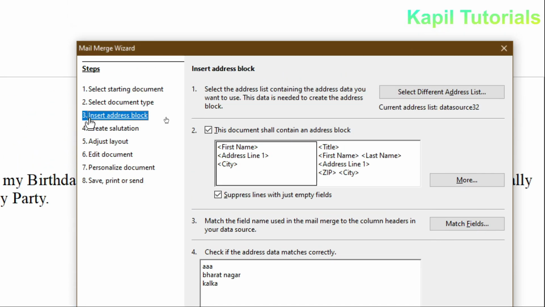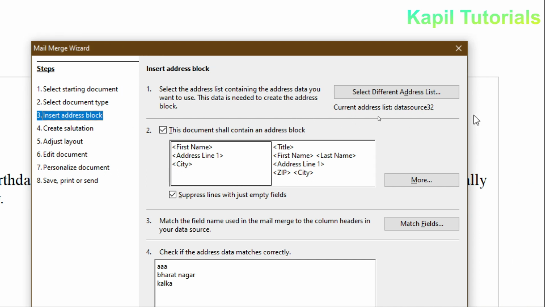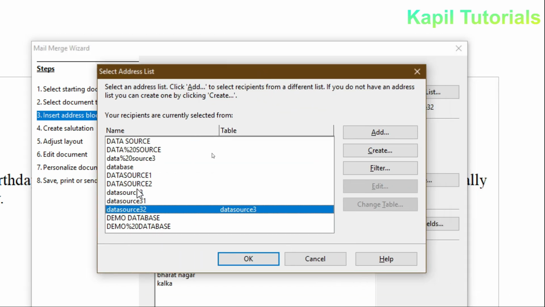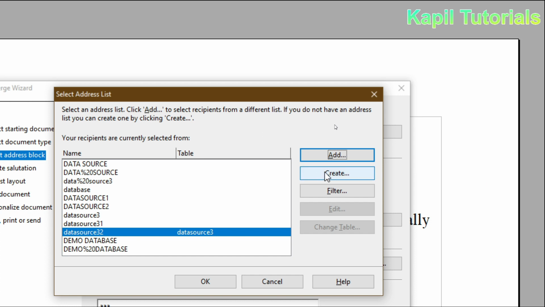Now here the third option, insert address block, because the first time you are making this, you have to make the address block also, to whom you have to send the letters. So you have to select here, select different address list. I'll click here, select different address list. Now when you are making this, everything will be empty in your case. So here you will click upon create to make a new address.